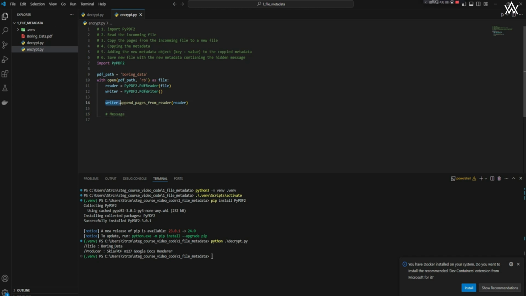Right, so now that we have the pages copied, we're actually going to define our message now, and let's just define the message object. So this is going to be what the key is and what the value is. So we'll say the key is equal to /key, and the message is equal to this is a hidden message in the metadata.